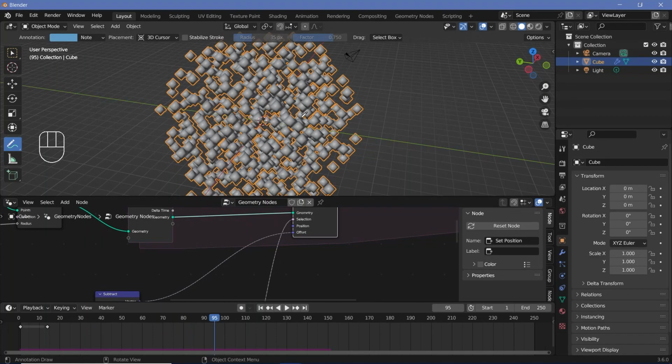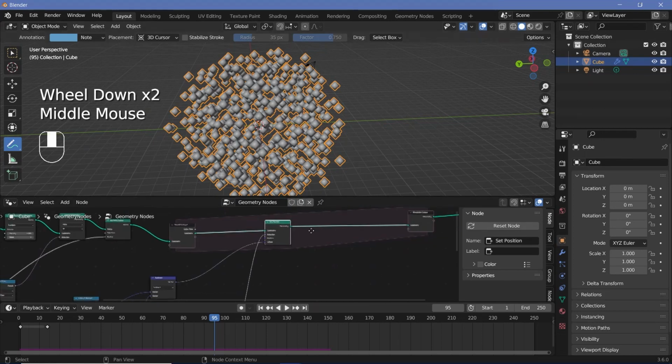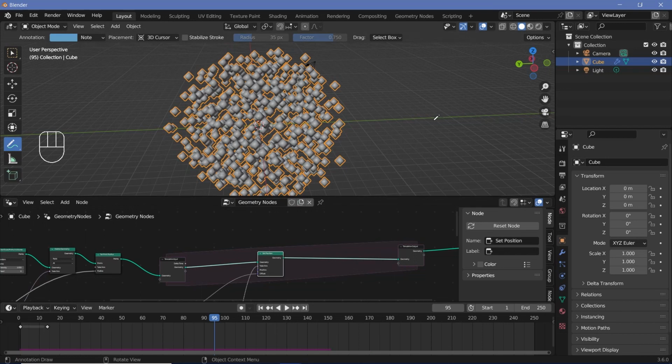So the next thing that we have to do is actually get these to continue moving in the direction that they were moving to prevent the collisions. And to do that, we need another set position node, and we need to figure out the velocity. So essentially, velocity is always the final position minus the initial position, divided by time. So this is velocity per se.